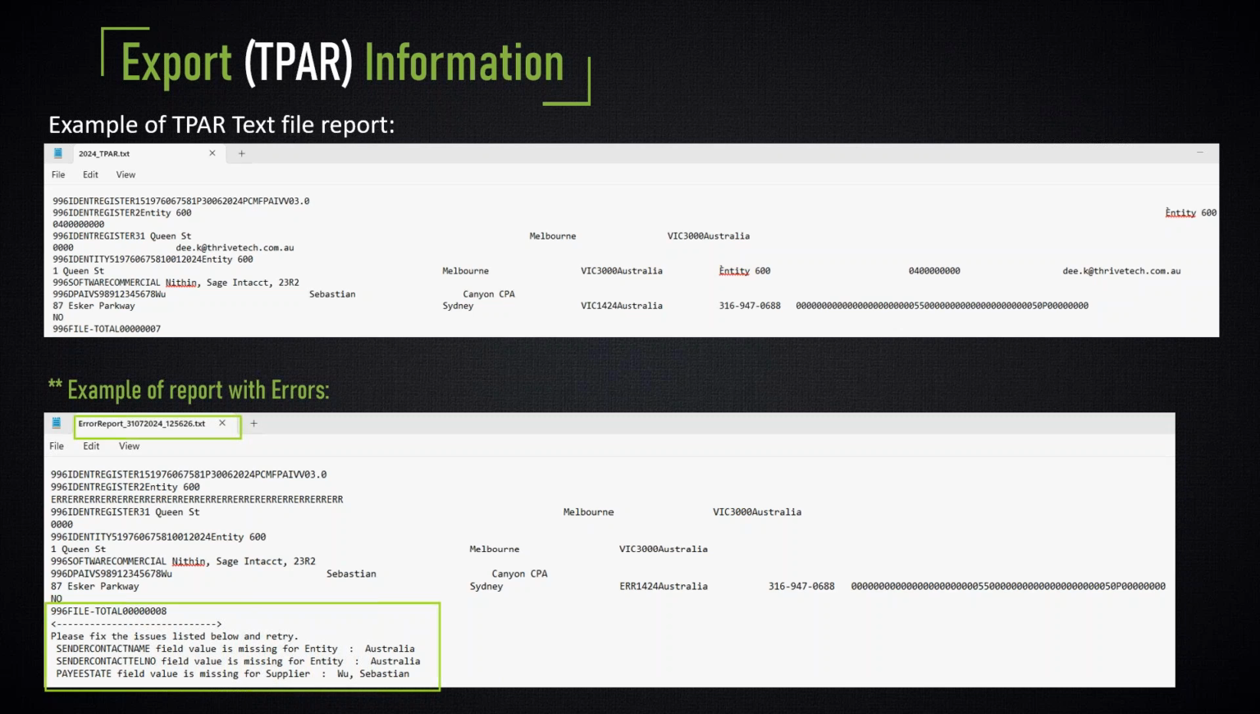Some examples of what could cause the report to error include where either a TPAR-enabled entity or supplier have missing data. So in this example, you can see that there are missing contact fields for the entity and a missing state field for a particular supplier. Correcting these errors in the supplier and entity records and rerunning the report will clear the issues ready for submission to the ATO.